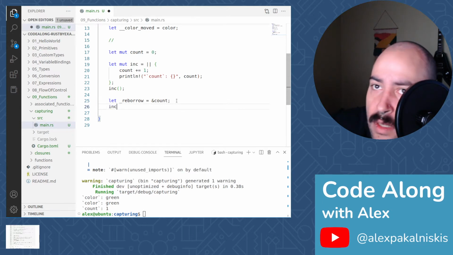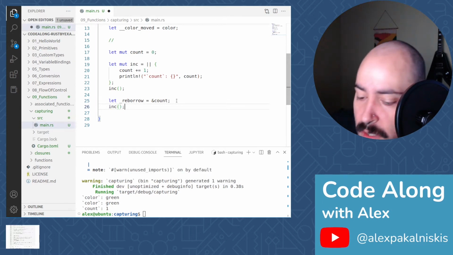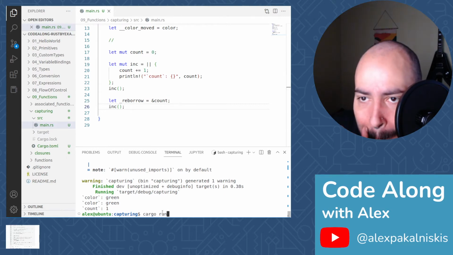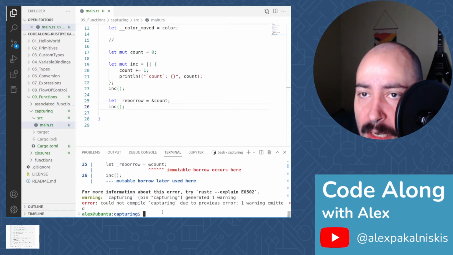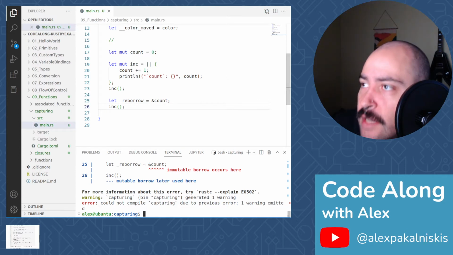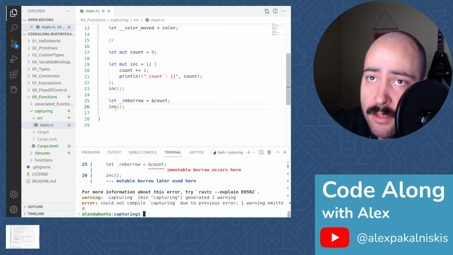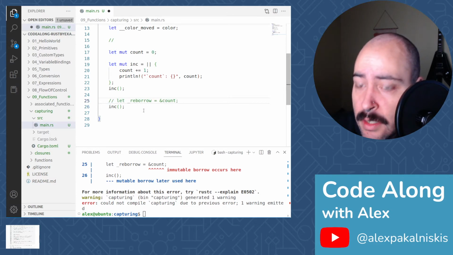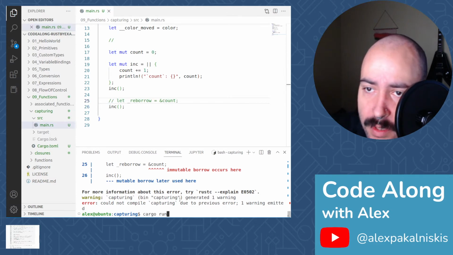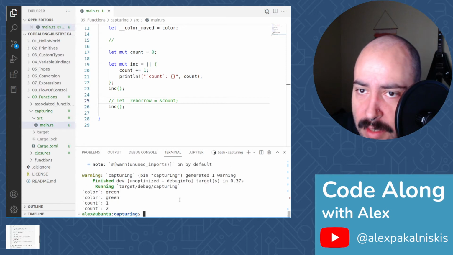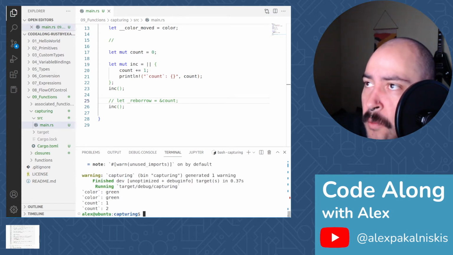Okay, and then let's run increment again. Okay. So immutable borrow occurs here. So if we try to increment it, it's not chill. Okay, that makes sense. So let's comment this out again. And then we should just be able to increment as expected. Yeah, and the count goes up by 1.